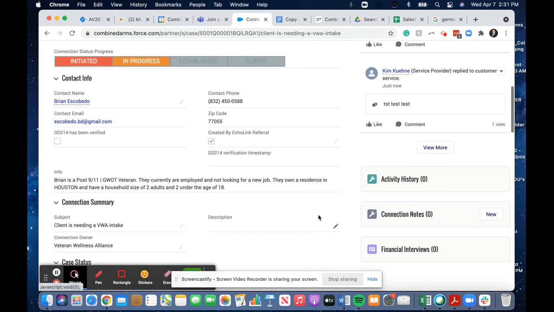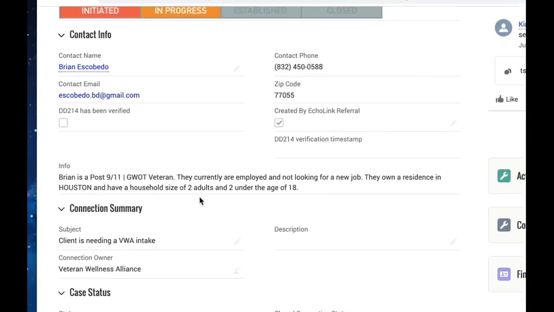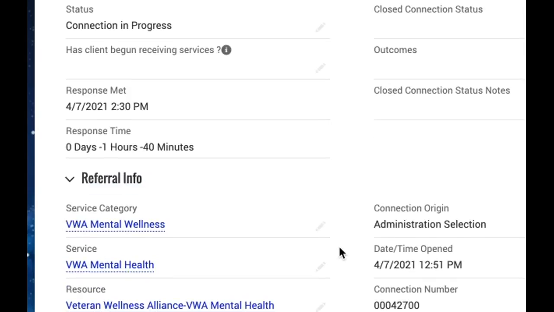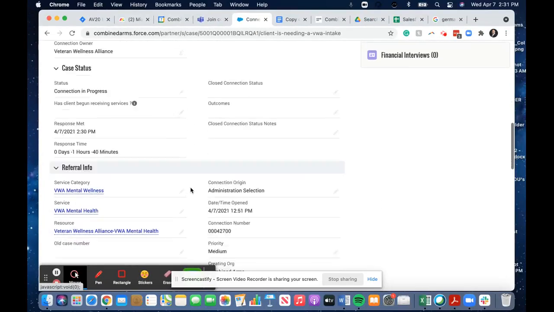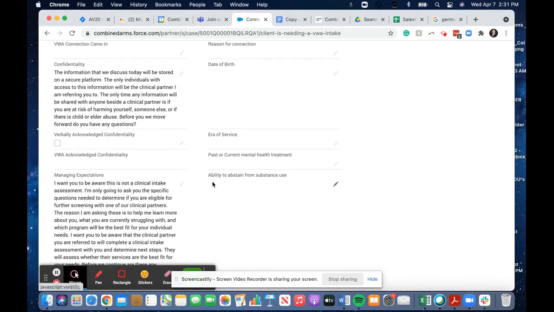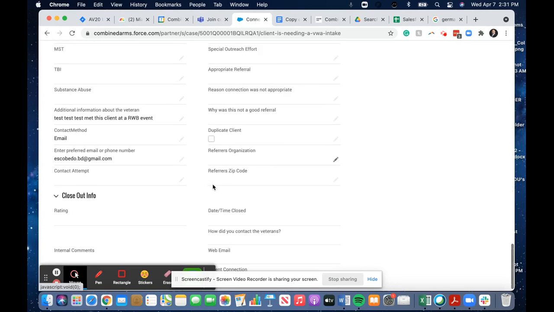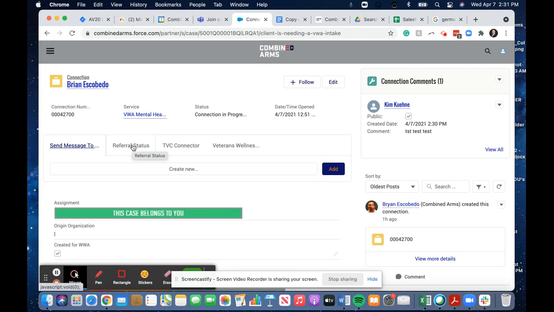Now just remember that before you pick up the phone, you do have a biography of this person. You do have quite a bit of information, and if the connector at the Veteran Wellness Alliance filled out all this information, you can see that here before you pick up the phone. But now we're going to close the case.